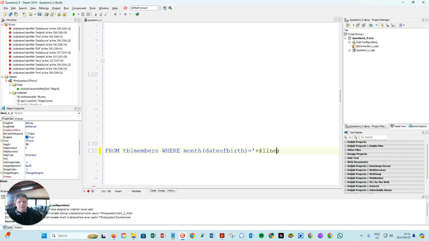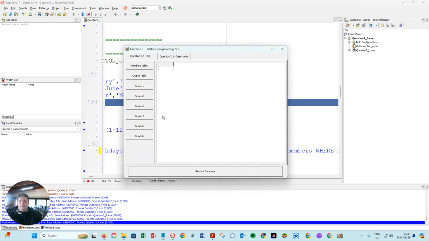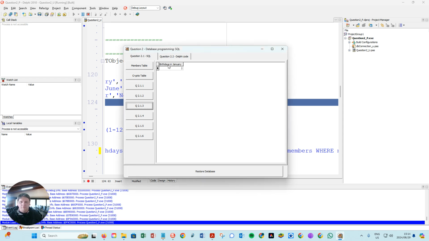Now sline is an integer, so we don't have to add quotation marks or anything like that. So this was a long one, so let's hope that when we compile it, it will actually display correctly. In the example output they have January, June and October, so we use January now, 1, and over here we have birthdays in January 2. If we click on it again and we use the other input, 6 for June, it will say birthdays in June 7, and the last example that they give us is October, so we're using 10, birthdays in October 3, and all three of these displays correspond with the example that is given in the paper.